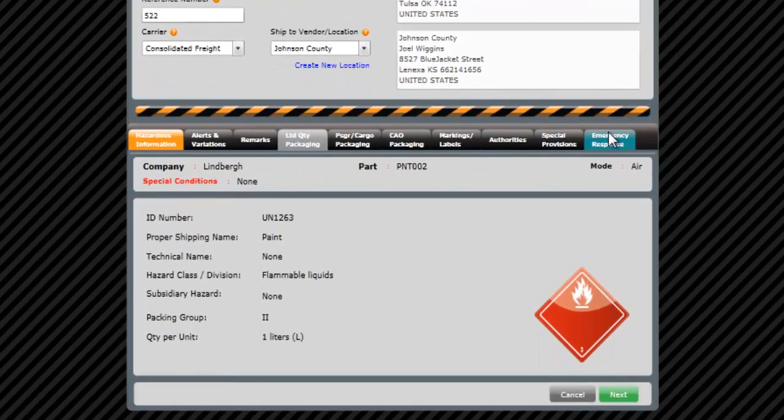Once the part is loaded, the same tabs appear as in the View Part section, including the Special Conditions note. When preparing a shipment, be sure to click on each tab that appears in black, since those tabs contain information that you as the user need to review before completing a shipment.